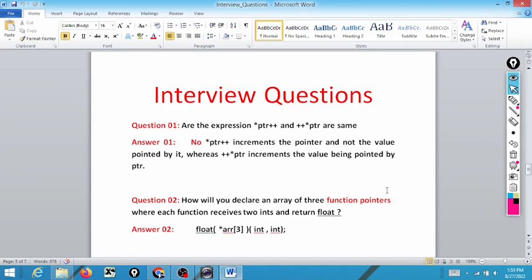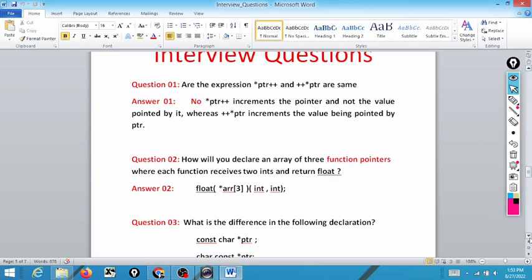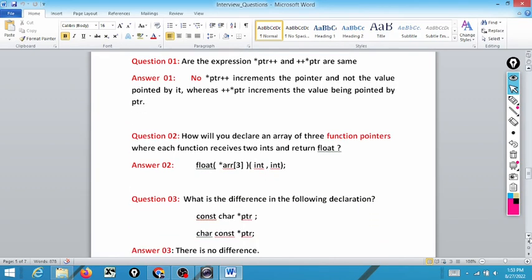Fine. Next question. How will you declare an array of 3 function pointers where each function receives 2 integers and returns a float? Now when you give an interview, try to concentrate on the question and read each and every word in the question. Here, what are they asking? How will you declare an array? What does that mean? We have to declare an array of 3 function pointers. There is something known as function pointers that we have already discussed in the classes. If you have not seen that video, please go and see it.